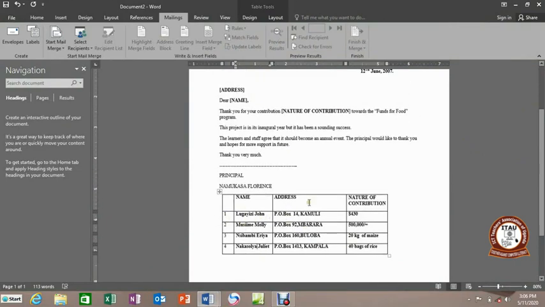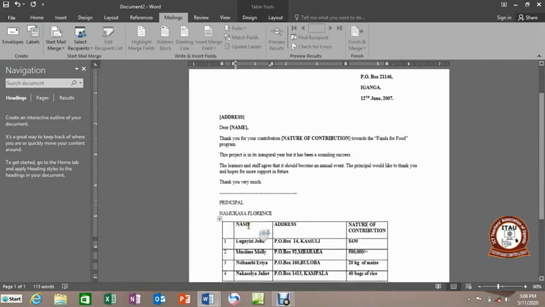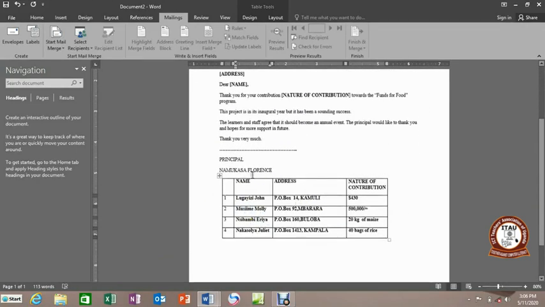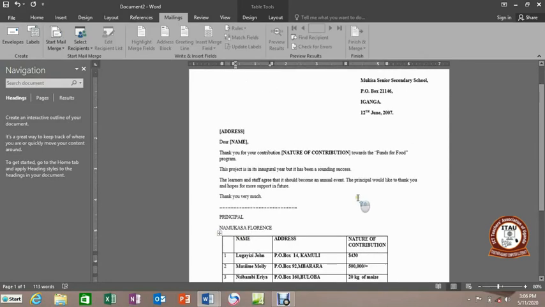So we have their names, we have their addresses, we have their nature of contribution. Actually we are going to send this type of letter to these people. So they have given us their addresses and we are going to be sending this letter to those people using what we call mail merging.